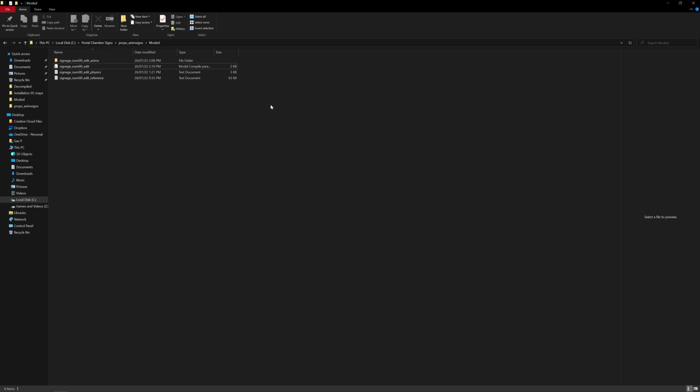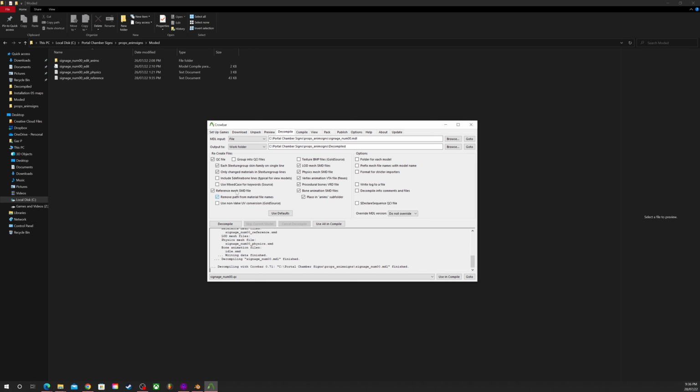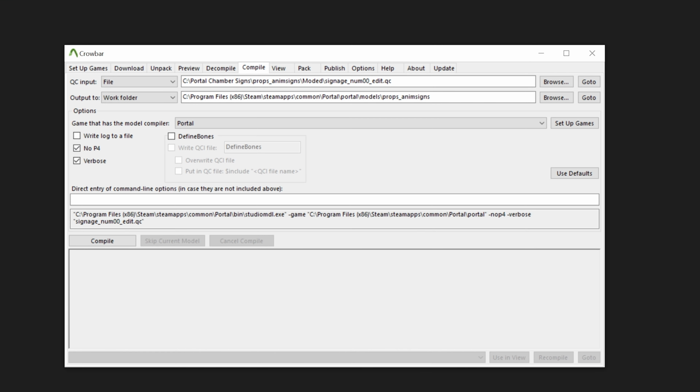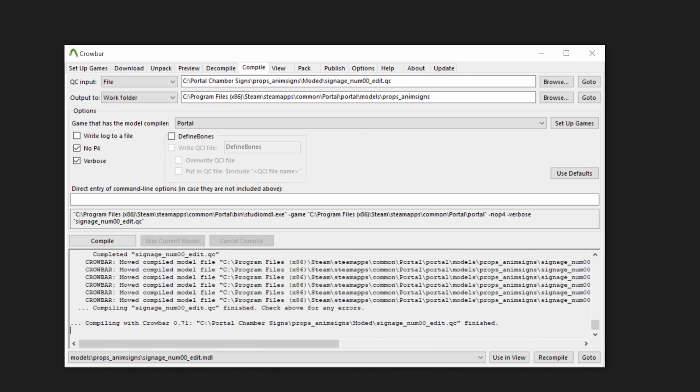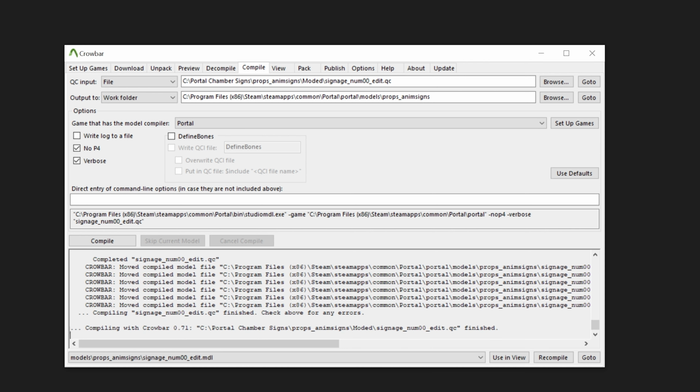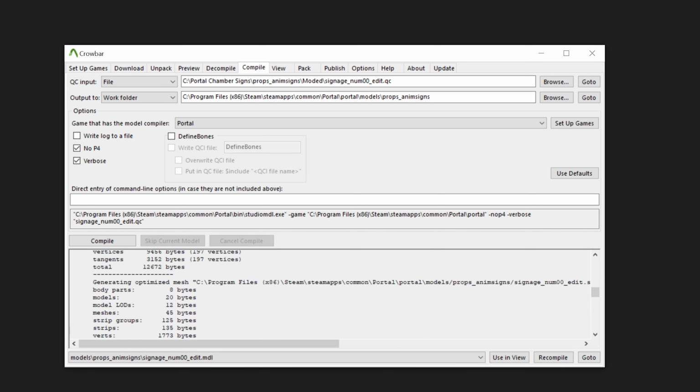Then in theory, what we can do is go back to Crowbar, go to compile. In this case, I've already set it up, so it's portal chamber signs, props anim signs, modded, signage num00 edit.qc, and it's going to be outputted to portal models, props anim signs using portal. If we go compile, then check for errors, but everything should have compiled properly.